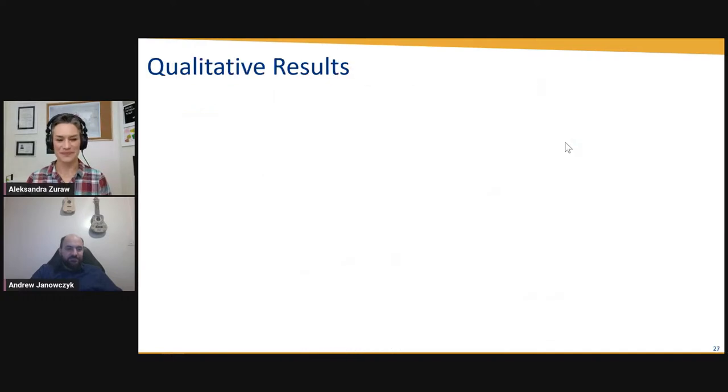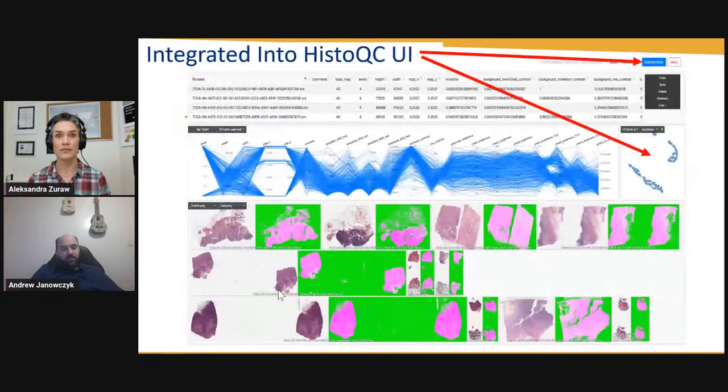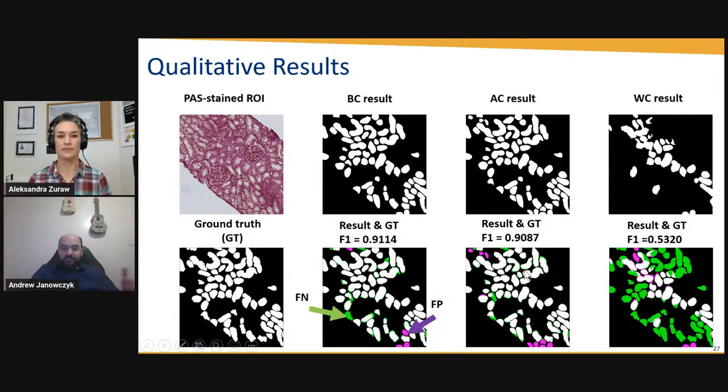Then we have the qualitative results, and this is what those results look like. Here's your ground truth in binary masks. We have an overlay of the best case, worst case, and average case. And this is a difference image where the green are false negatives and the purple are false positives. But visually, I think it's pretty clear that the worst case performs really badly.